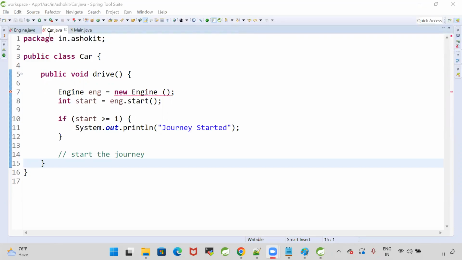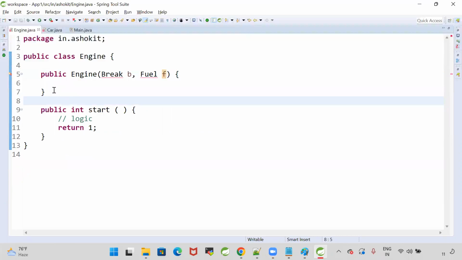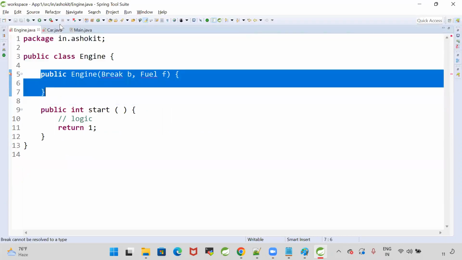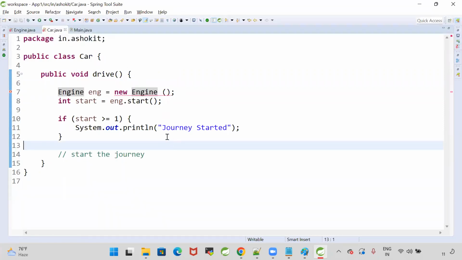Guys, here, if I change the constructor of the engine, then is my car class getting affected or not? If I change the engine class constructor, my car class is getting affected. So that means, can I say car is tightly coupled with the engine? Yes, car is tightly coupled with engine.